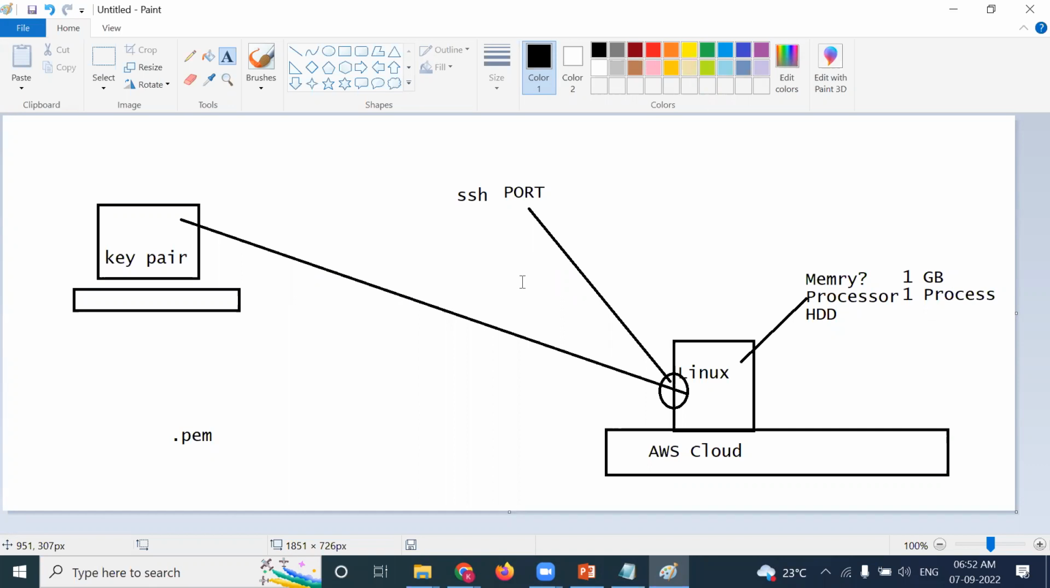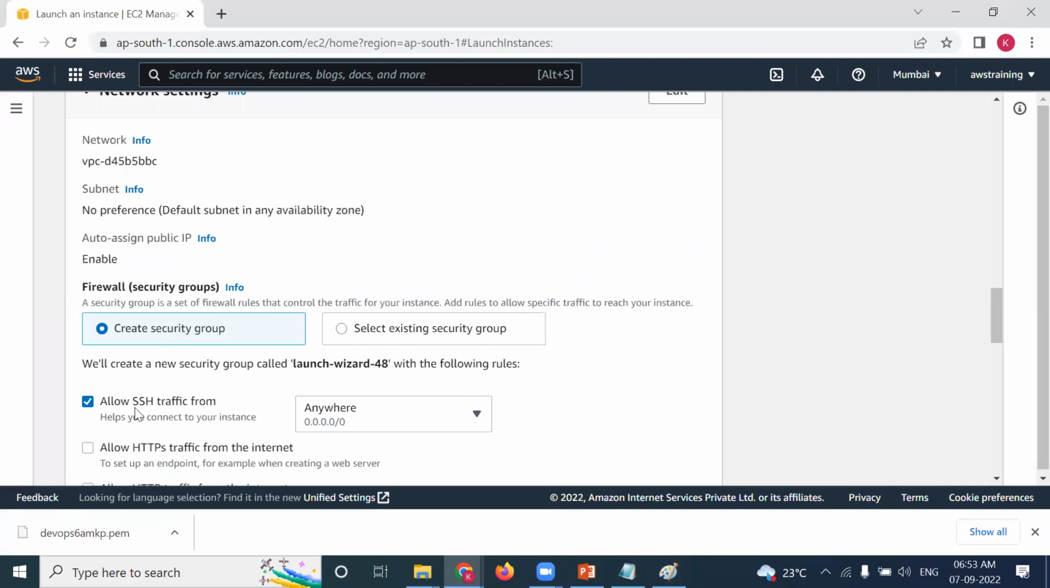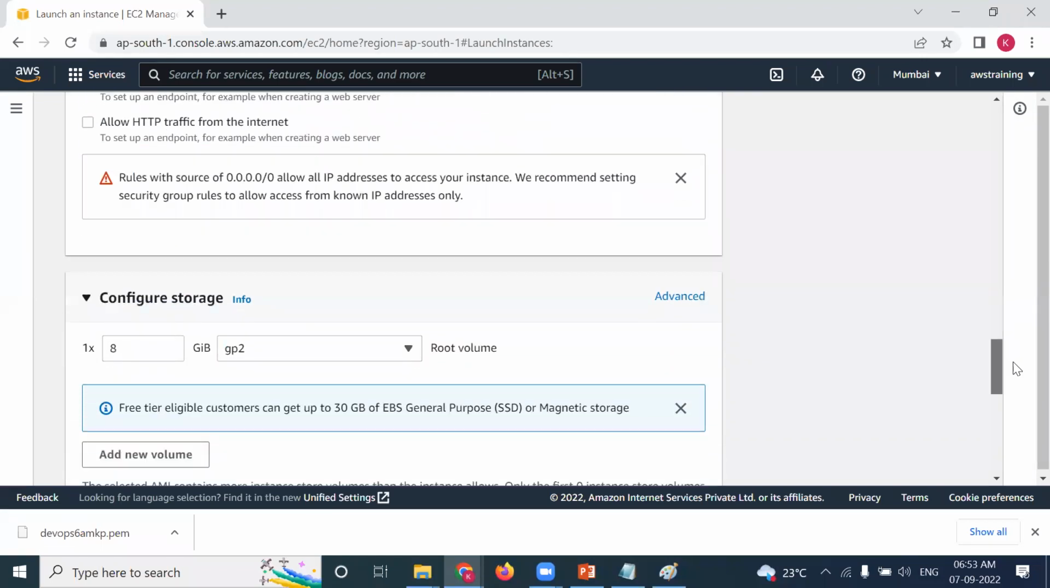And you don't need to do this. You don't need to open the port. As AWS is intelligent, it automatically understands that the SSH port needs to be open, and it has opened it for you. Can you see? Allow SSH traffic. So it is very intelligent. It is allowing SSH traffic. That means it is allowing the SSH port to be open to the Linux machine. So take the default, don't worry.